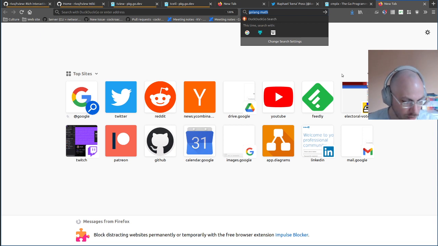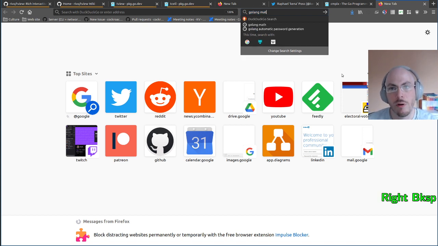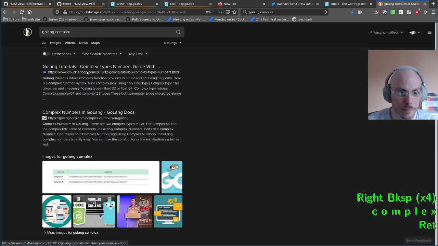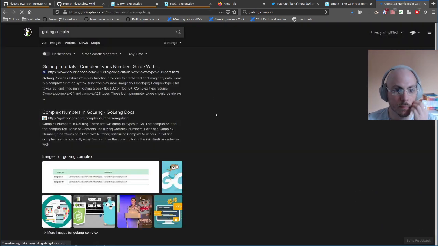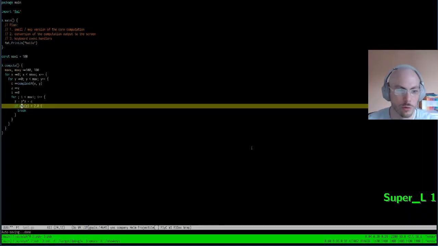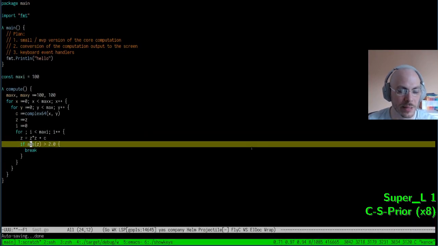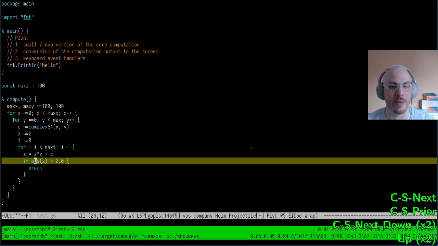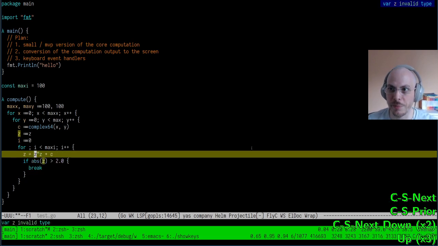Could you please make the font... Oh, absolutely. My apologies. I will make the font bigger. That is my fault. So, Go lang complex. So I can make numbers this way, and then I have real and imag. Cool. Let's make the font a little bigger. There we go. This programming exercise does not need a small font size, so I suppose this will be adequate.